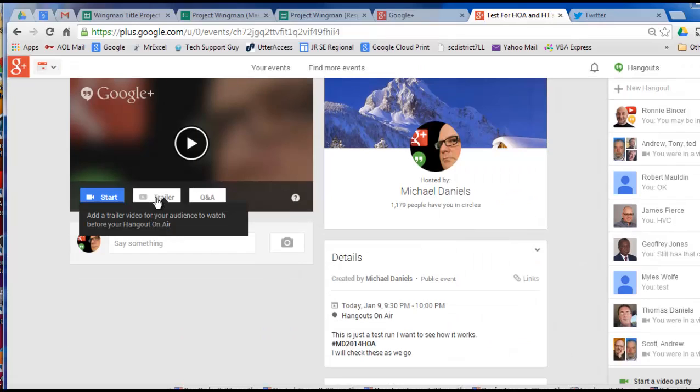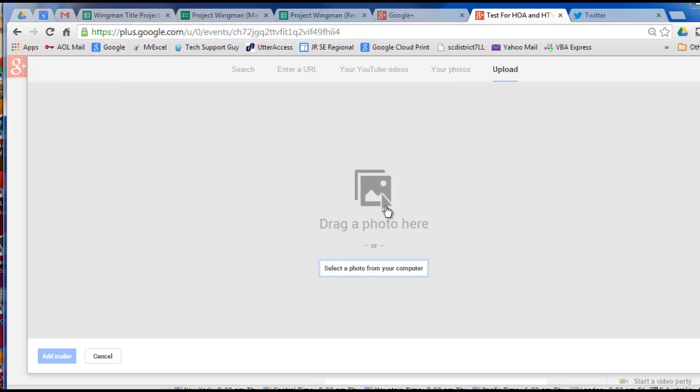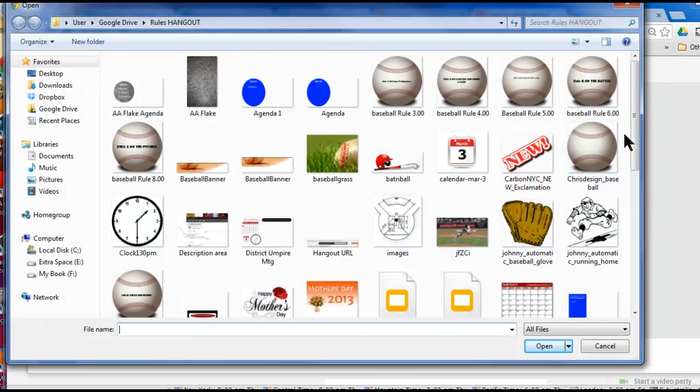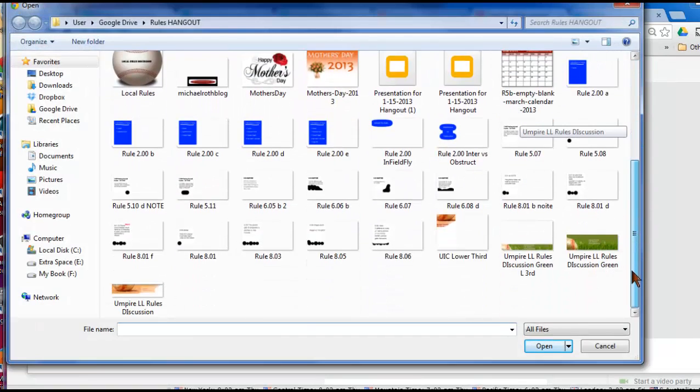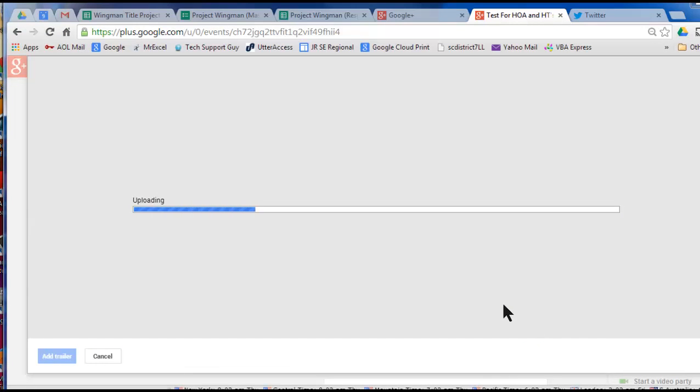I can add a trailer. If I want to add a trailer real quickly, I can upload a photo here from your computer. So it's the same as having a big header thing. You know how you put the header in there? I can put something in there. Just put a baseball, just for the fun of it. See what happens.